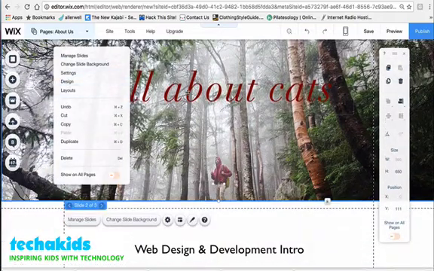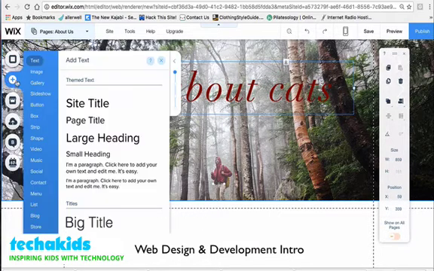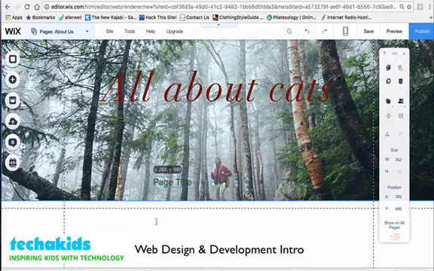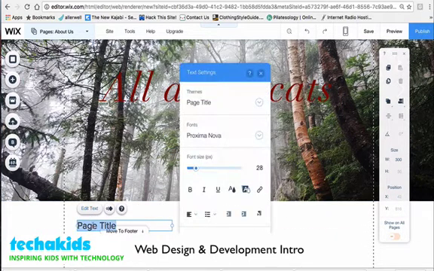Now I already showed you that there are texts here that you can use. So you can put an add text here, and you can actually add a text into your website. So this one I'm going to move all the way down, and from here you can edit the text. This is my cat website.